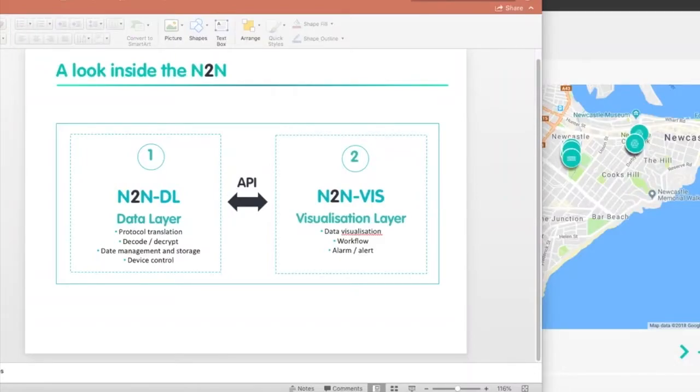This is a quick insight into our new N2N platform. N2N consists of two main parts. The N2N DL, which is the data layer that handles protocol translation, device encryption, data management, and device control. The data layer is then exposed via a common API into any visualization platform, including the N2N Viz, which is an example of a visualization system.